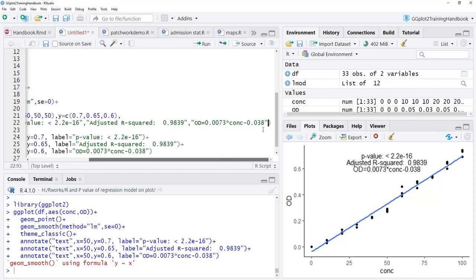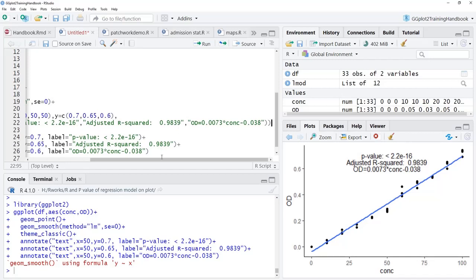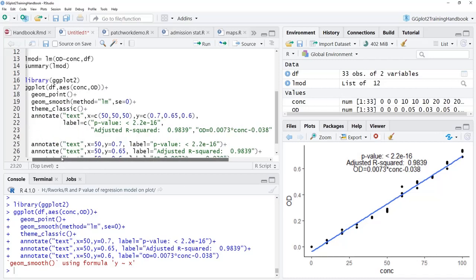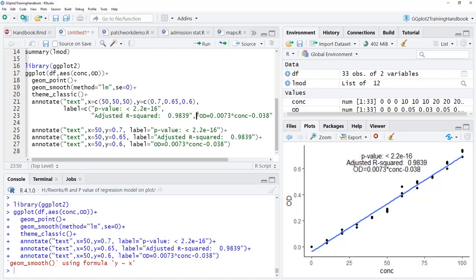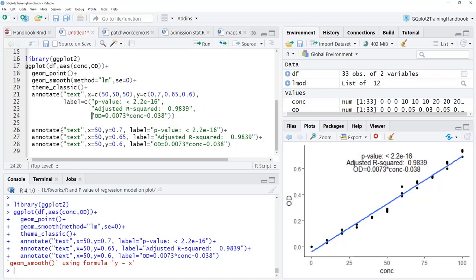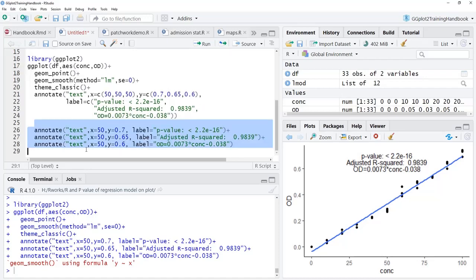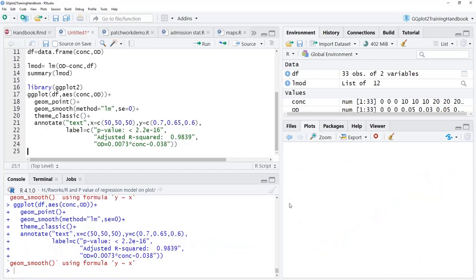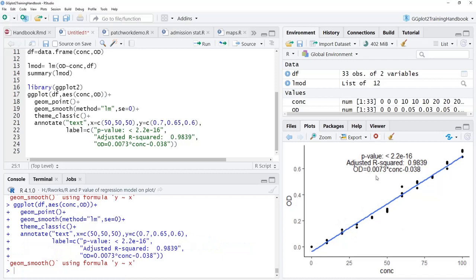We will have to complete the bracket. I will bring this also to a new line to add to visibility, and this OD also to a new line so that it will be visible to us, and these 3 annotate layers I will remove. A single annotate layer will do the work. Look at the plot. I will run this. And again we have got the same plot. All three annotation layers we combined into one.